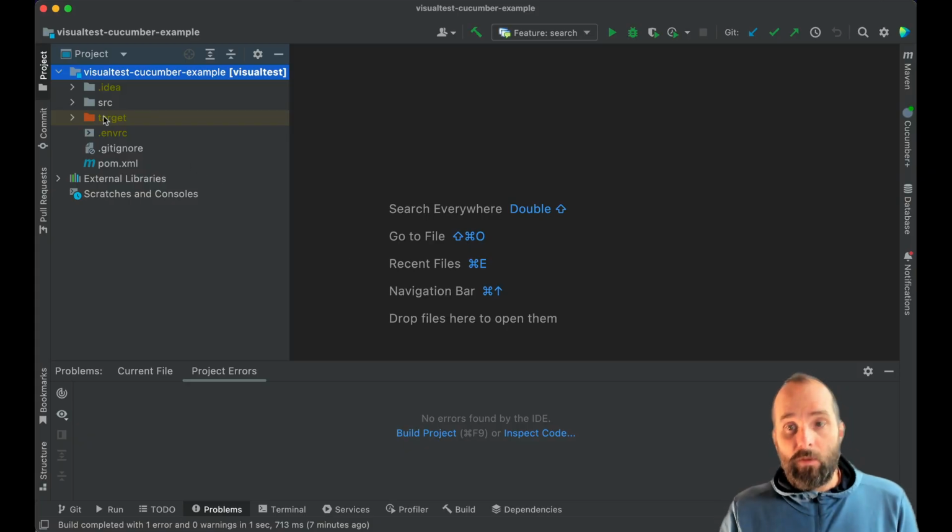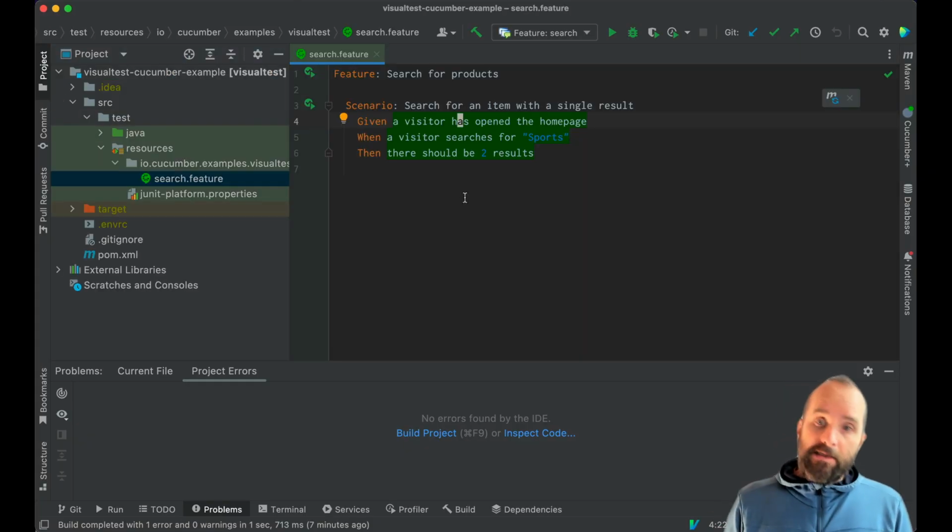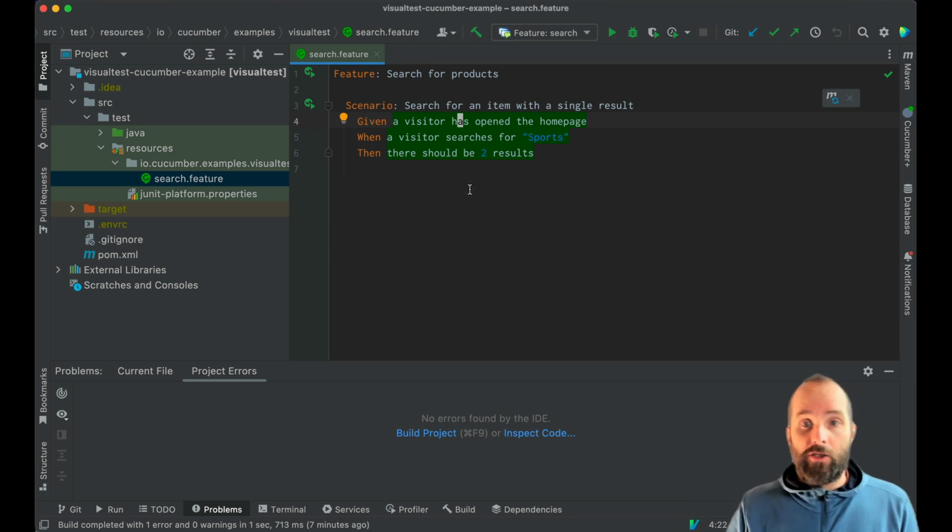Hello, I'm Matt Wynn. I'm co-lead of the Cucumber open source project, and in this video I'm going to show you how SmartBear's brand new VisualTest product works with Cucumber by adding it to a very simple Java Selenium WebDriver project. We have a simple scenario here that just tests the search on this online shop.